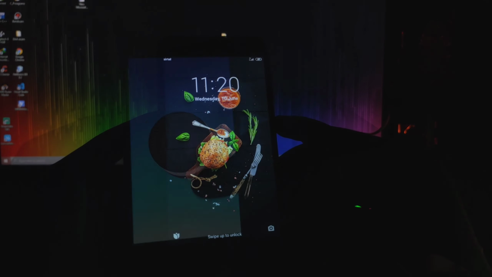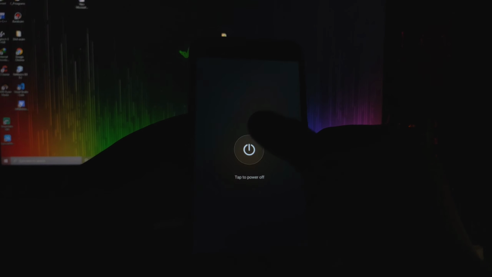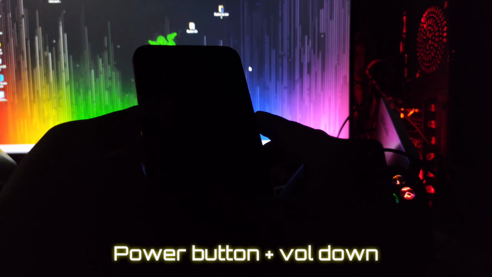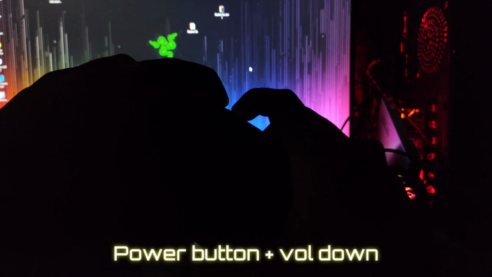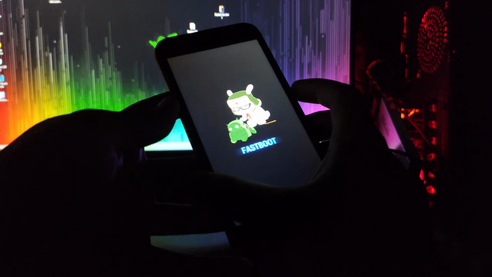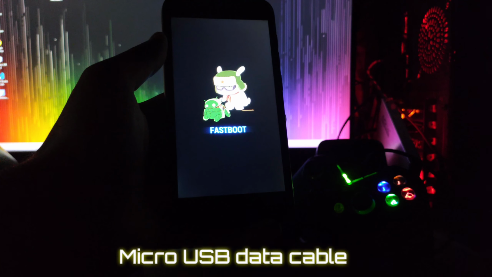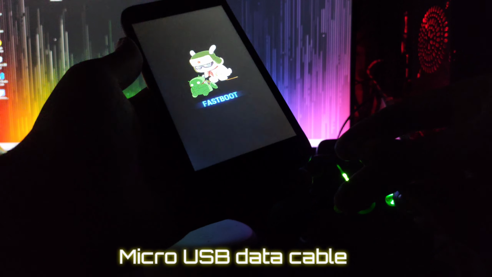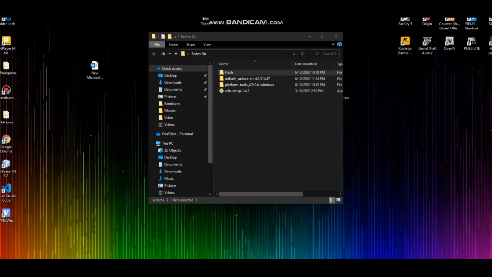Now let's begin. First you have to power off your phone. After powering off, you just have to press power button and volume down button simultaneously until it's turned on into fastboot mode. After turning on into fastboot mode, you just need a micro USB data cable and you have to plug your phone with your PC. Now let's come to the PC.